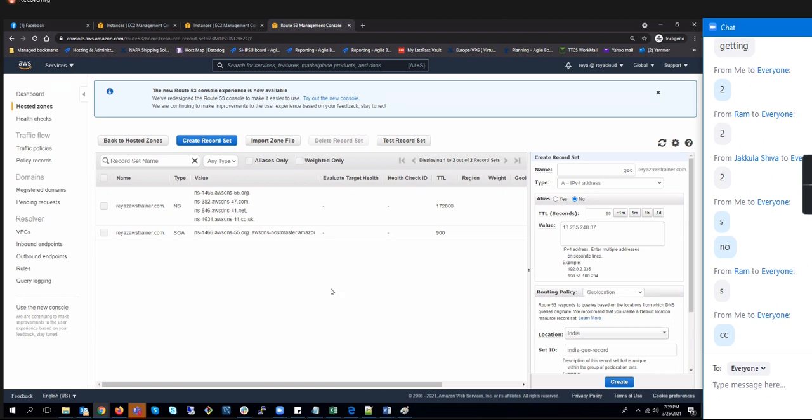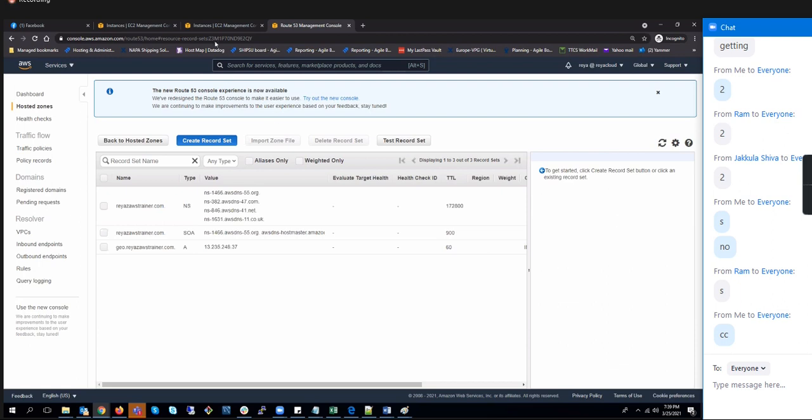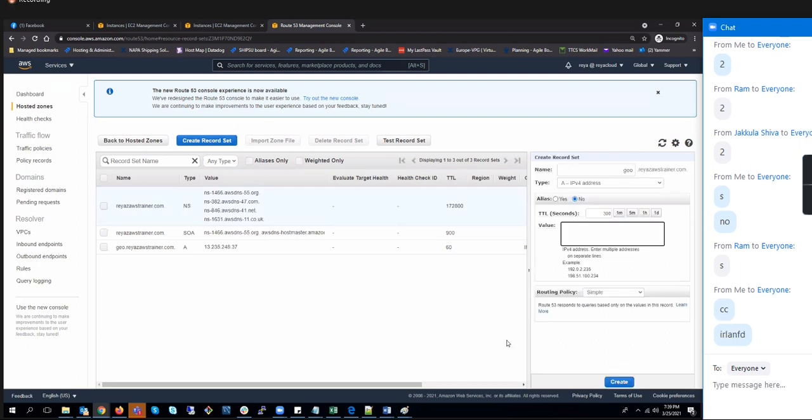And should I create the same thing? Geo. And this time, which IP address do I need to select? The Ireland one. Select Ireland, but make sure this Ireland is working.